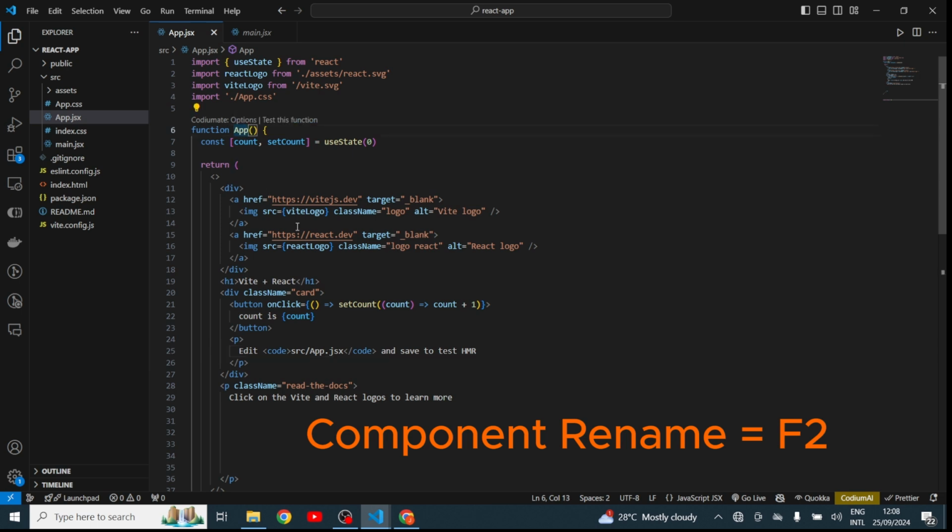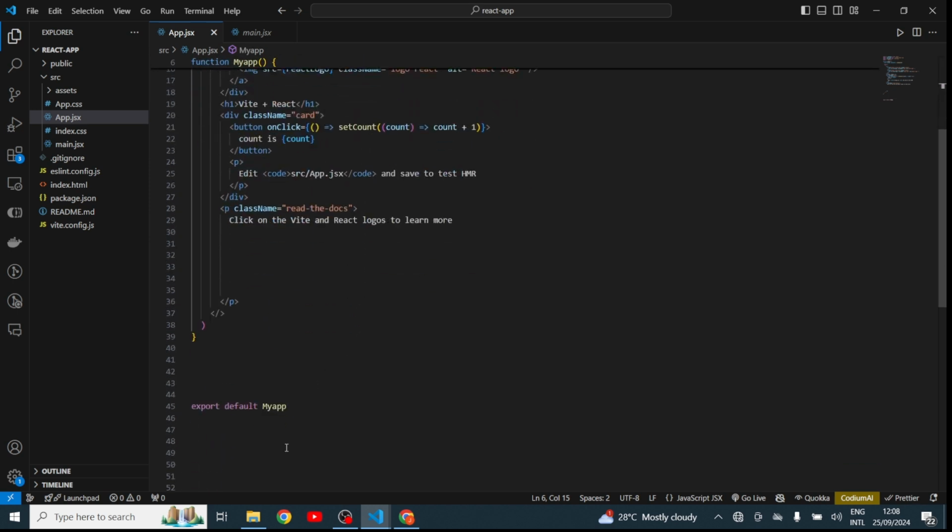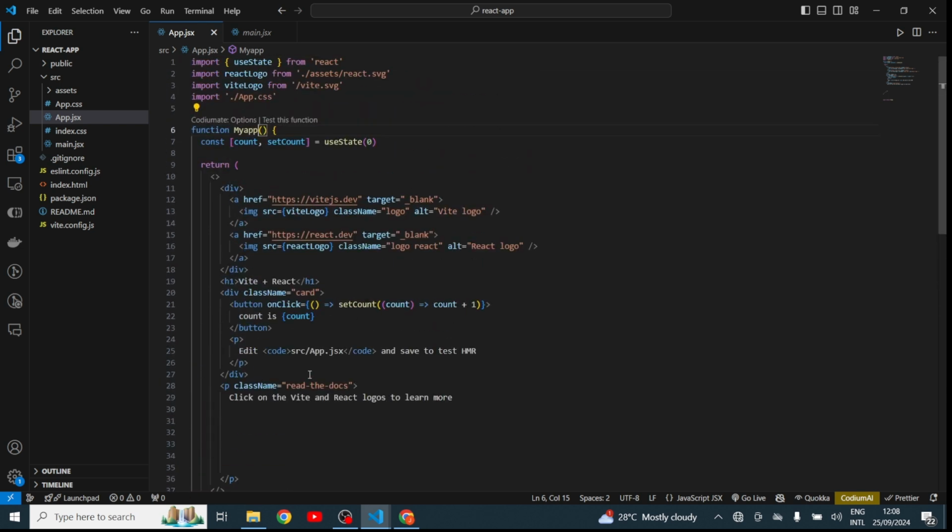I'll place my cursor there and I'm just going to press F2. Then it's going to ask me for my new name. I'm going to name it MyApp, just like that. If I hit enter, you can see that if I go down here, this export default, the name here is going to change automatically to MyApp. I believe you got that. So that's how you rename.